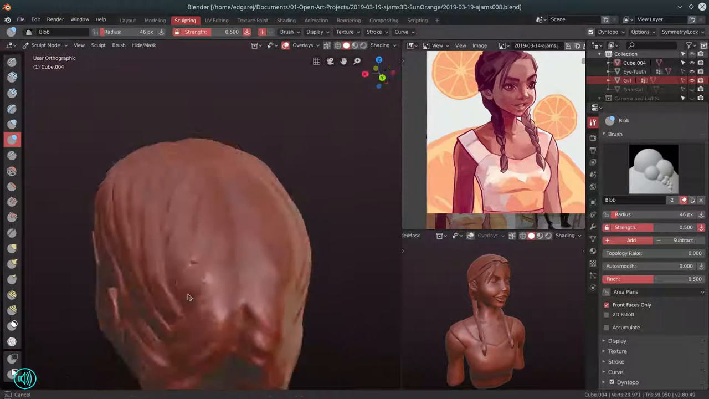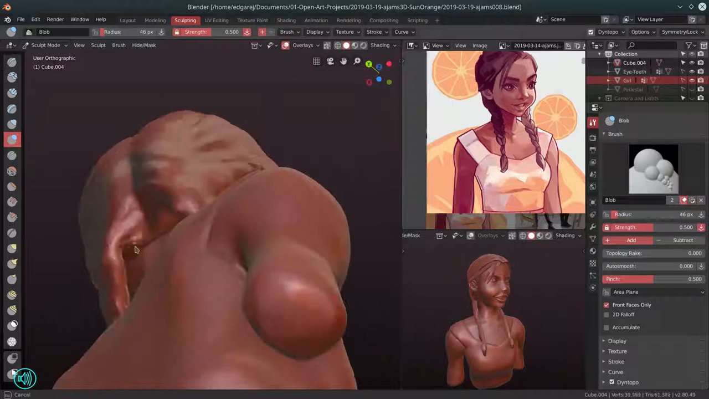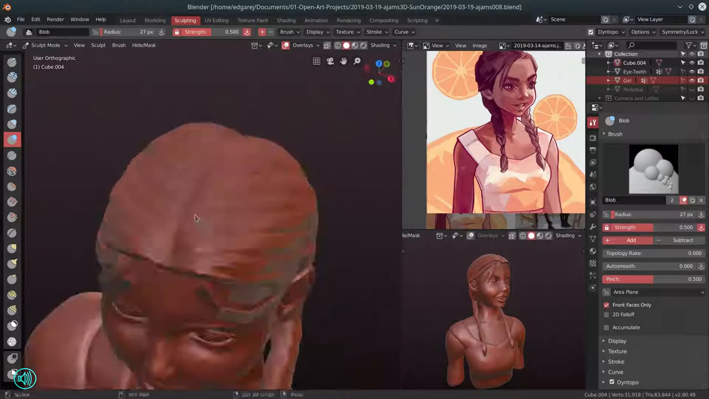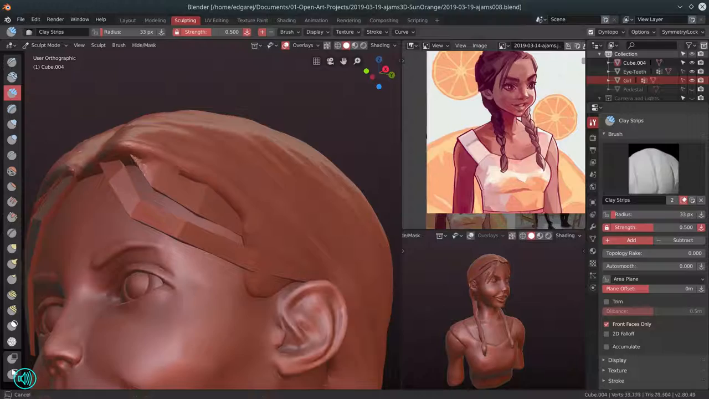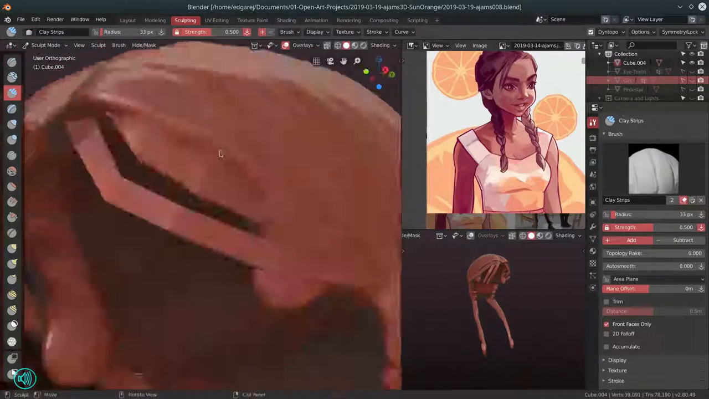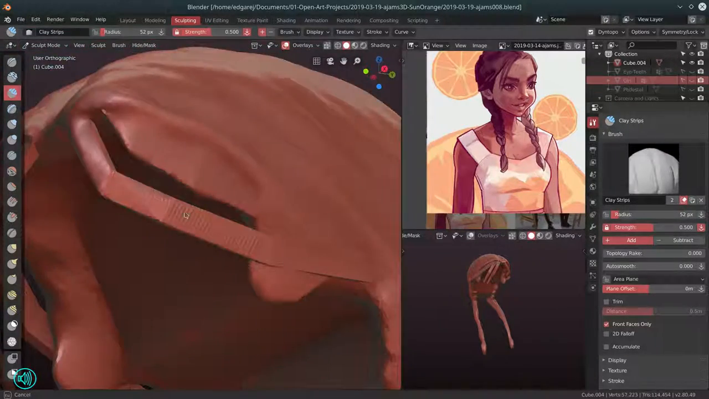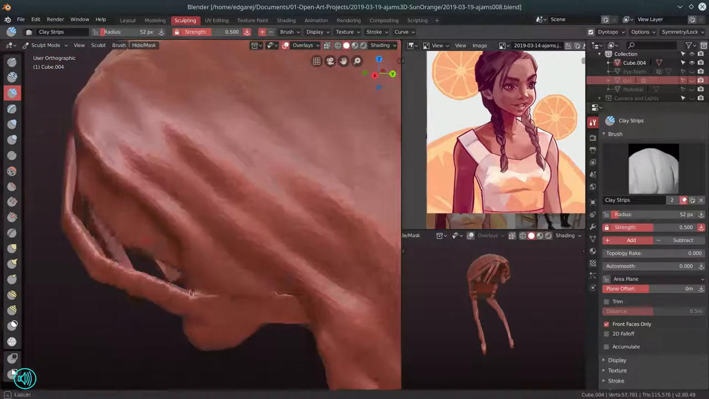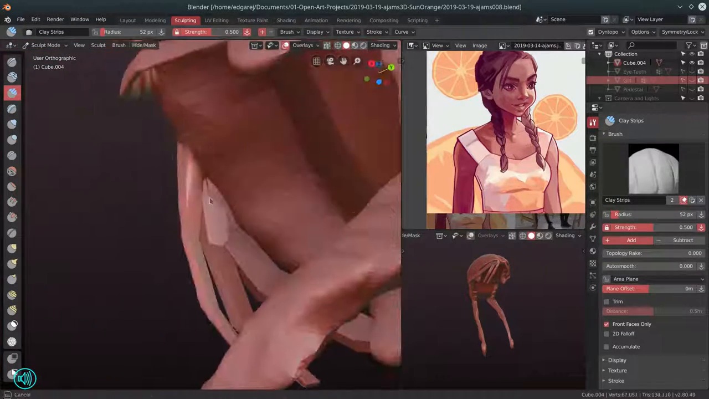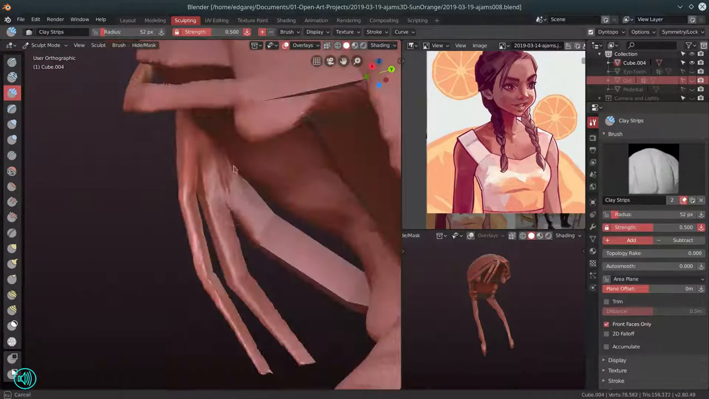I think this is the point in time when I realized that trying to work with this mesh that I already have was just a lost cause. And so what I decided was to just smooth everything out so I could have one smooth mesh. And then from this smooth mesh, I did my retopology.